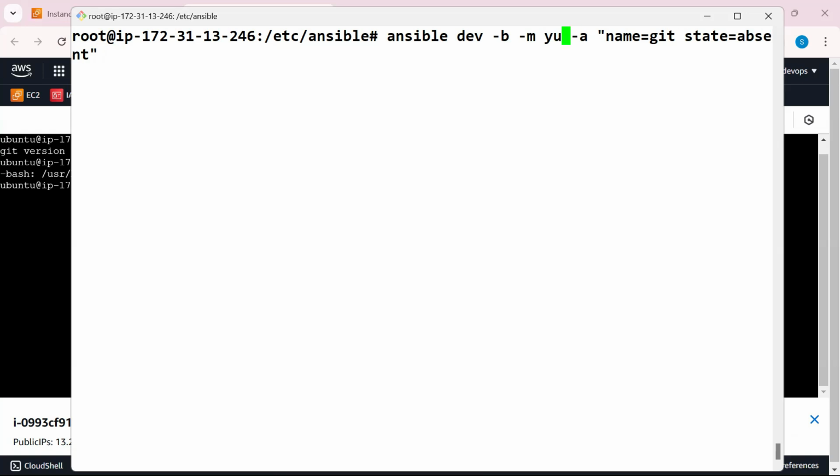And we have another module. Instead of remembering apt or yum, just directly use a module known as package. It will identify the operating system and install whatever package you require. It is also one of the modules. So apt, yum, and the other one is package.